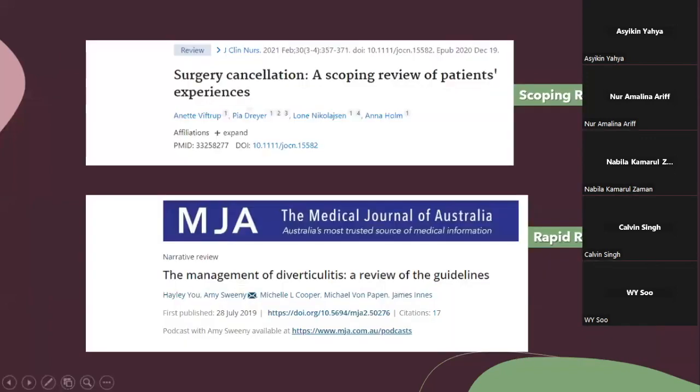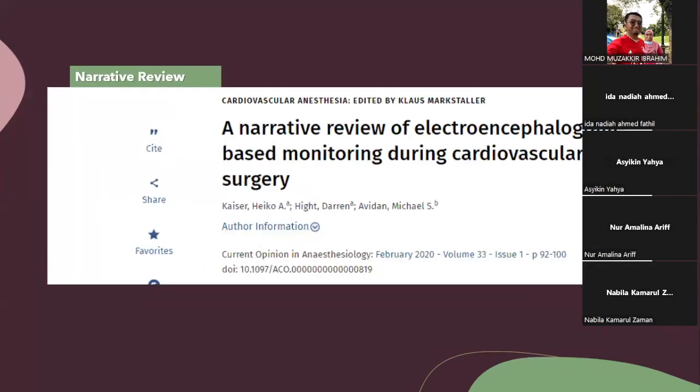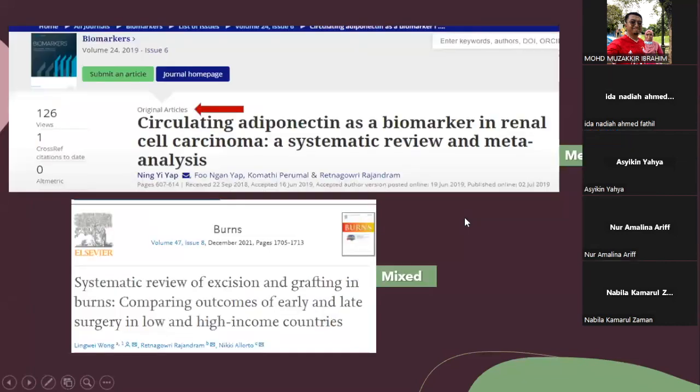Now, just to give you quick examples, as you can see in the title itself, this says scoping review. This is a rapid review, on the management of the disease, so the guidelines, as I was mentioning. And then in terms of narrative review, this is an example. So as you can see, it is not something which is uncommon. They actually put this in the title. So this is an example of one with meta-analysis. Again, it will be stated in the title. It's one of the requirements on the checklist.